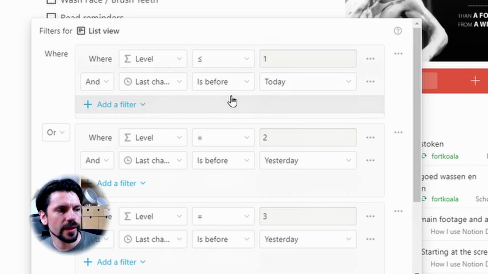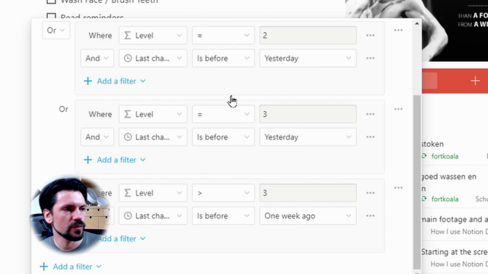If it goes up in levels, then the distance becomes longer. So you see, on 2 or 3 at that level, it takes 2 days because it checks if it's done before yesterday. And then finally, anything that has more than 3 levels is basically disappearing for a week.